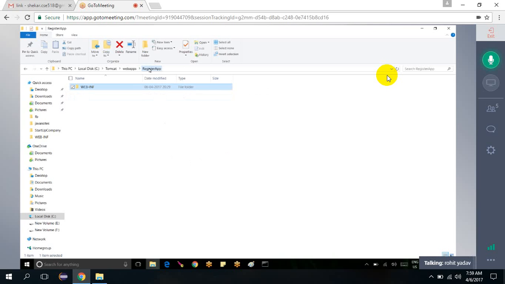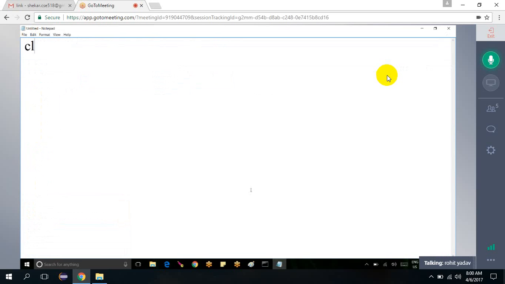And after this, we have web.xml. So first I'll write a class. Before that, import. What are you importing? javax.servlet. Again, what are you importing?